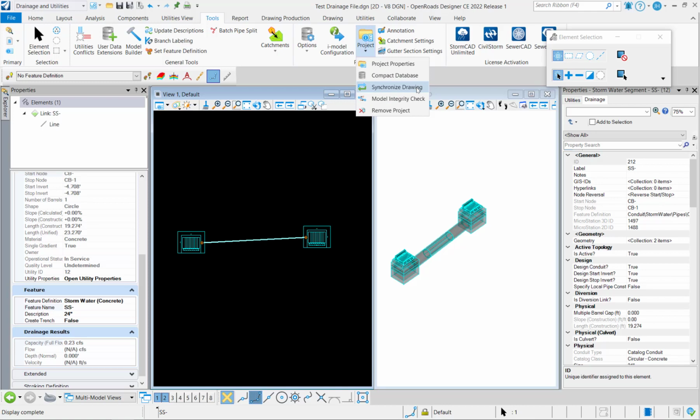Another useful utility is synchronized drawing. What this does is it reads the utility or drainage database and it synchronizes the graphics with the information that's in the database. You can also remove a project completely.